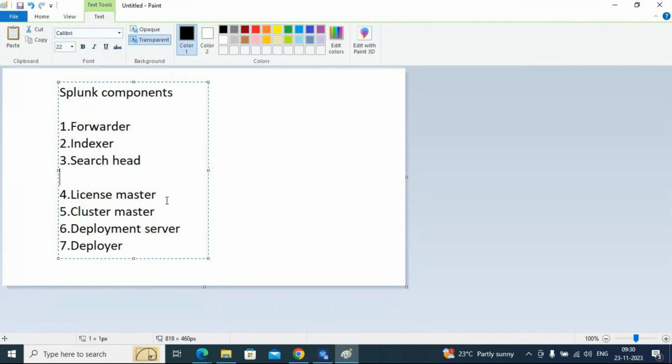You can only ingest the data, but you cannot search the data. So that is what the license master does. To conclude, the license master is used to control the daily data volume limit, and if you cross your limit, your search will be blocked. You can't search the data, but you can still index the data. The limit always depends on your project. We will see everything practically as well, but I'm just telling you what the license master is.